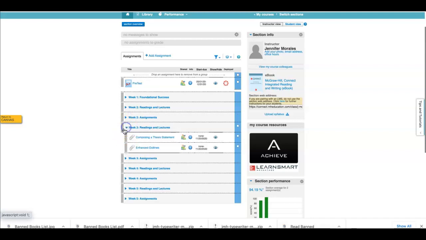For week 3, you have access to the different readings and lectures that I include in my lecture, but you don't have to read these or do these unless you want to, as I've already covered them in the lecture. And then week 5 also has readings and lectures, as well as week 4.